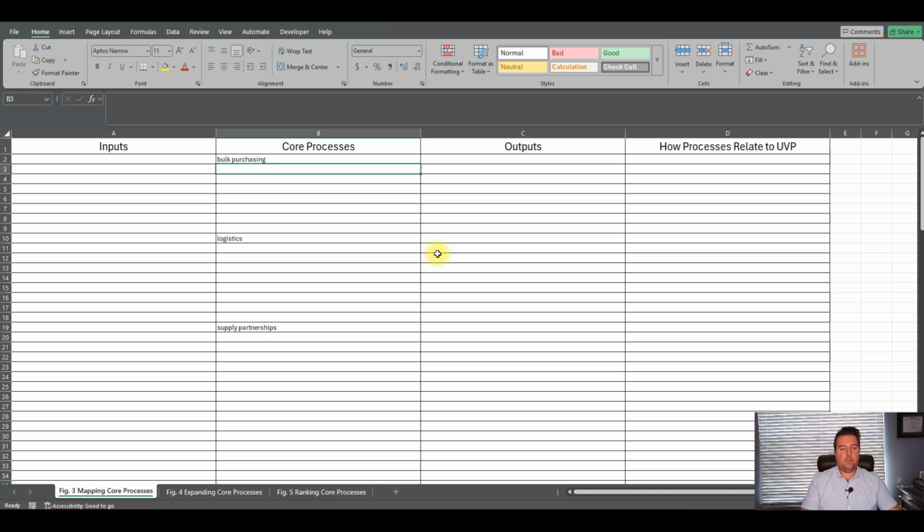So, okay, within purchasing, what are the processes? You're going to have a quoting process. You're going to have an audit process for suppliers. You're going to have an evaluation process to say, do we want to work with this supplier or not? So those could be all the things within bulk purchasing.